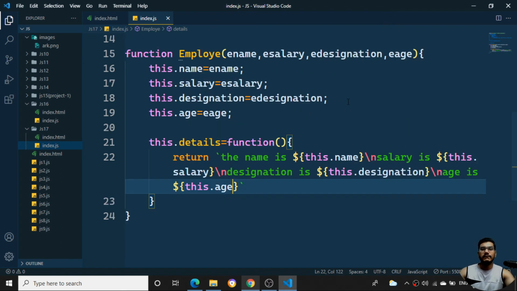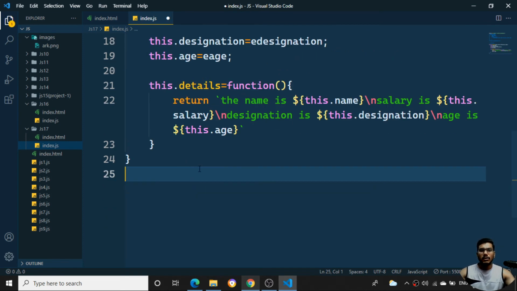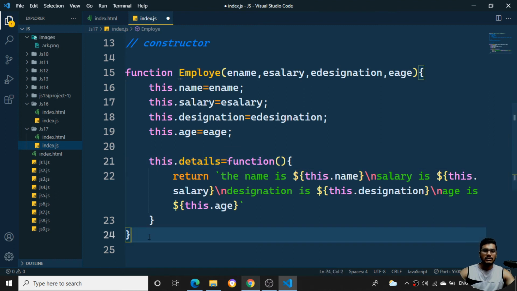Okay, so you can see we have created a constructor where it takes this many arguments, and all this constructor will get created whenever I want. Whichever data I want, I can just access it from here. So it will return what? All the details whenever I run this particular this dot details function.